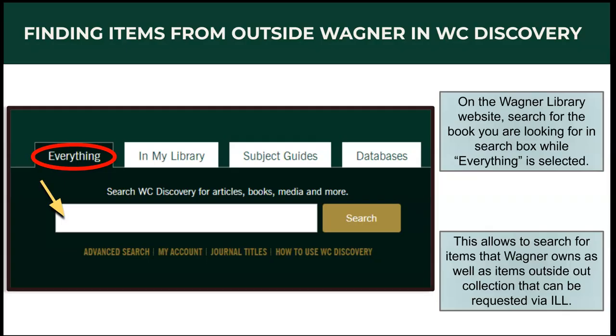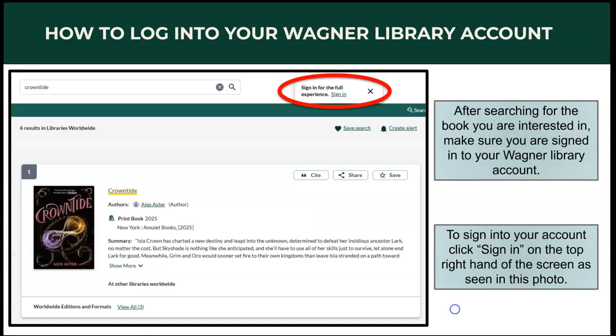Once on our homepage, make sure everything is selected. This makes it so anything you search for in the search box here, WC Discovery will look for items both in and outside of Wagner's collection.